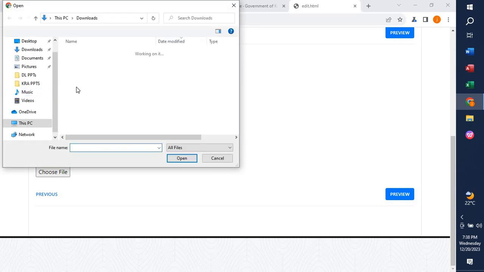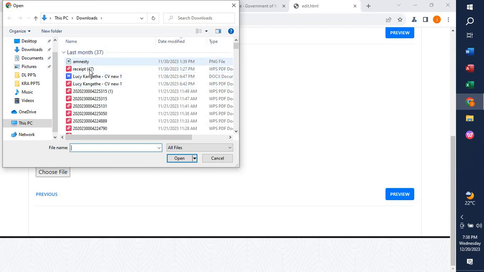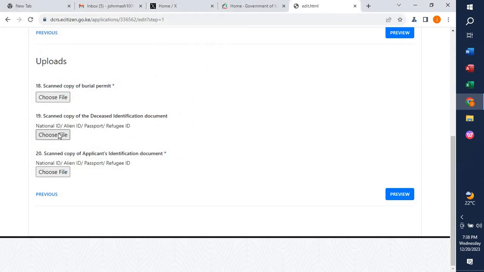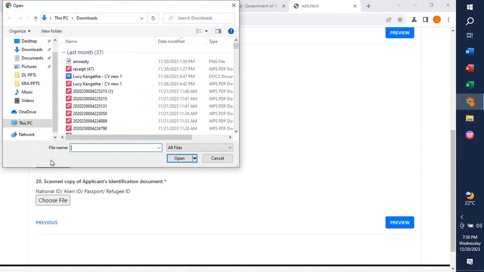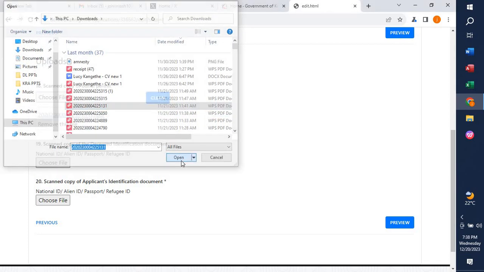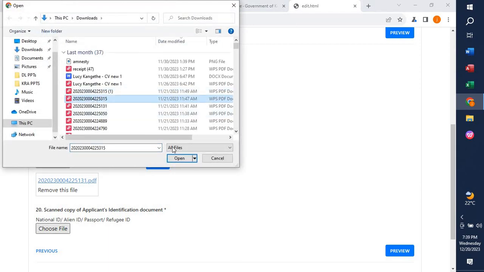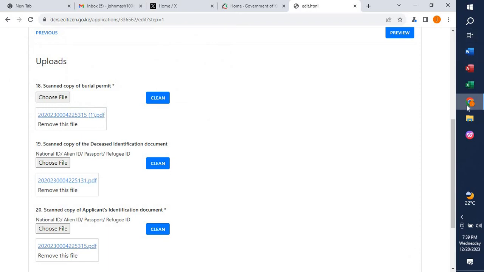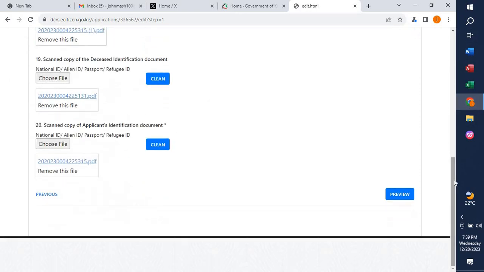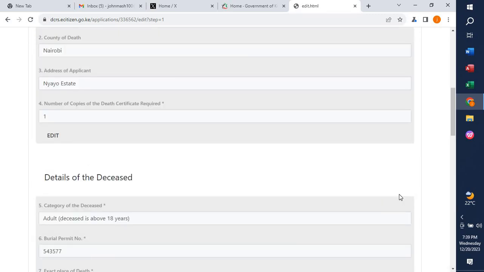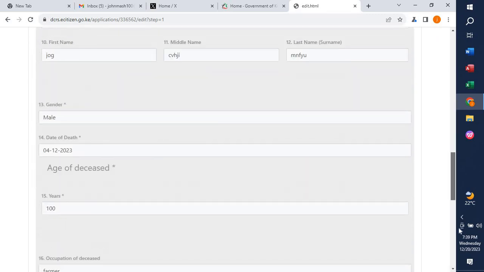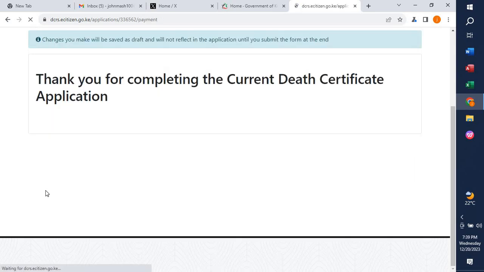Once you preview, you'll make payments online using eCitizen. Once you make the payment of the amount, you'll be notified through SMS once this death certificate is out and where to go and pick it. So let's just use these dummy attachments there. Once you have made this attachment, you just click here on preview. You'll see the whole information you have put. If it's correct, just click on complete.